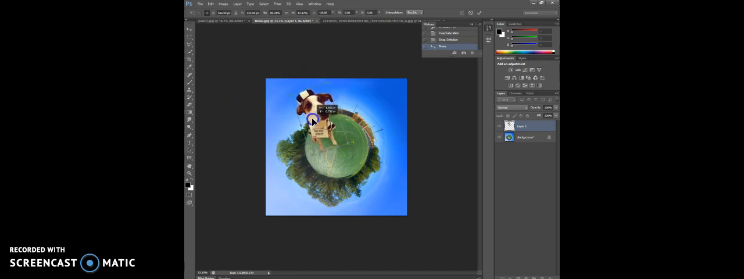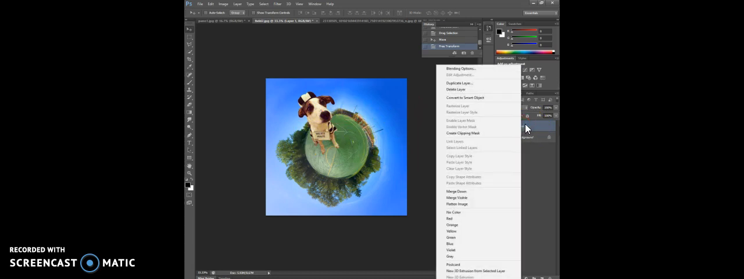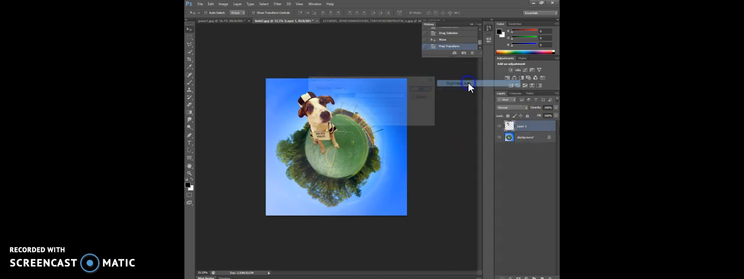Maybe I want him tilted and place him onto my planet in an interesting way. He does not look like he is really sitting on the planet because he doesn't have a shadow. So I'm going to teach you how to add a shadow, and we're going to start by duplicating his layer. So I'm going to click on his layer and duplicate.